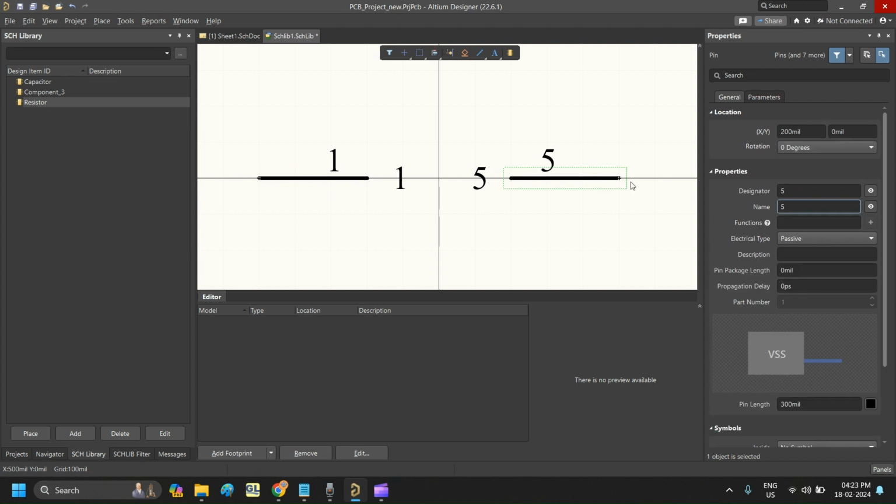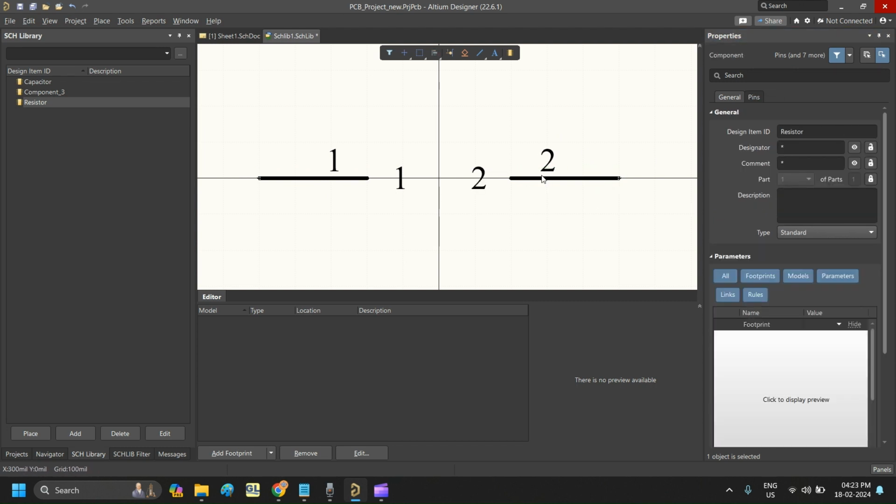Okay, now again changing to 2. You don't confuse this designator with the component designator. Here I am going to add the component designator as R question mark. This is the standard format.